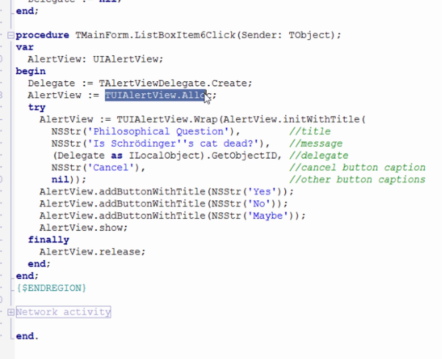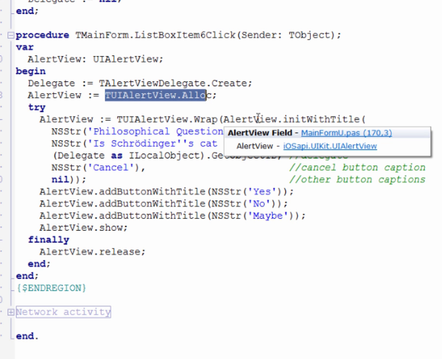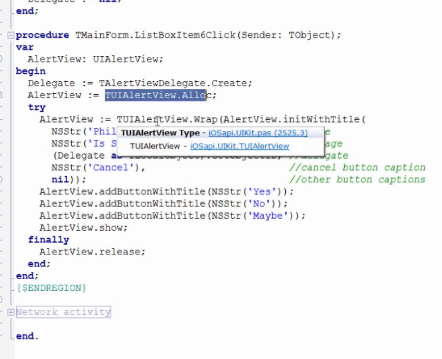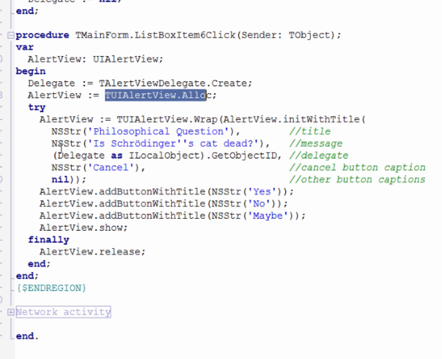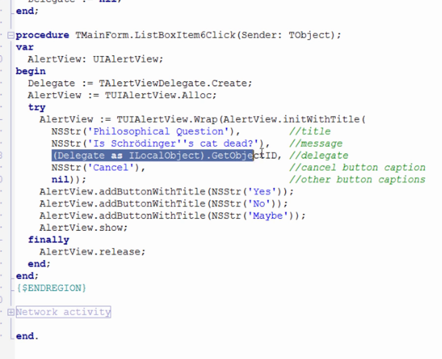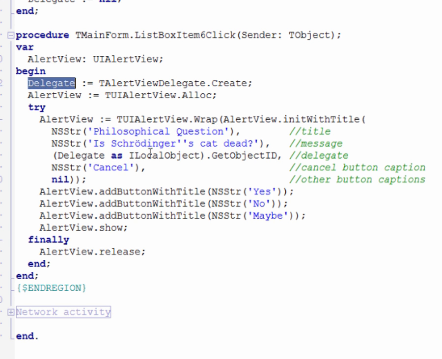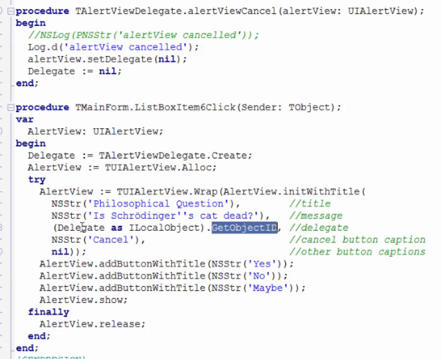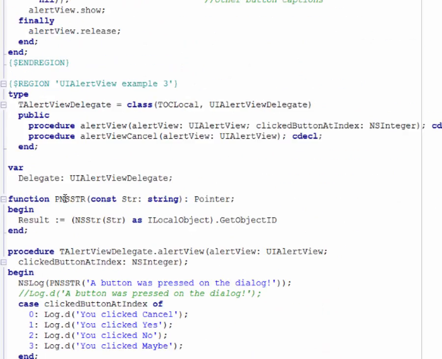Then we allocate the alert view, and then we go through calling the alert view's construction method, passing in a bunch of text as before, but this time, where we previously passed in nil for a delegate, we are passing in the delegate object that we've constructed cast to a local object and then pulling out the object ID. So in other words, we're trying to get the reference to the Objective-C ID as represented by this delegate object, which we shall have a look at. After that, we're adding a few extra buttons and displaying it and tidying up as before. So the delegate is the key difference here. So let's go and have a look at this delegate class.